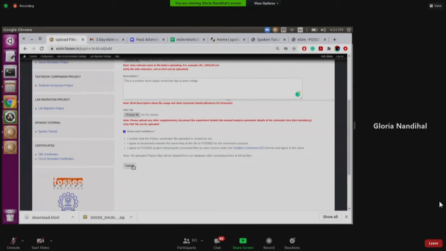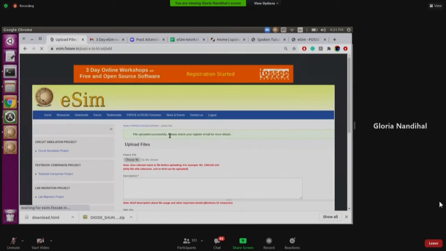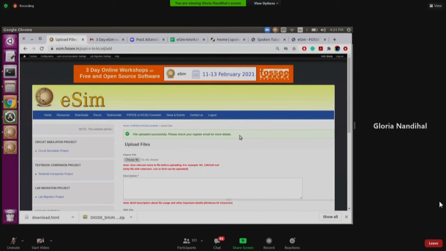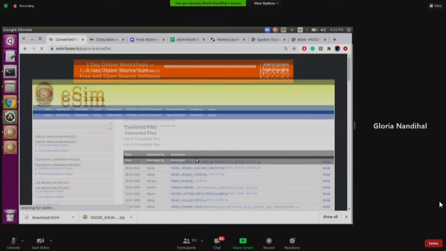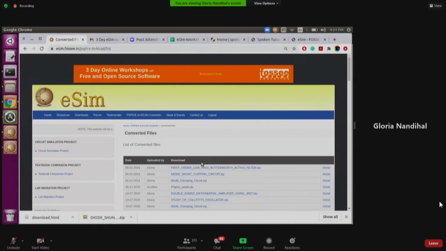You need to click on terms and conditions and then submit it. So you'll get this. Within a day, our team will get back to you with the converted files. You'll be notified, and the converted files will also be published here. By clicking on one of the converted schematics, you can get a zip file here.